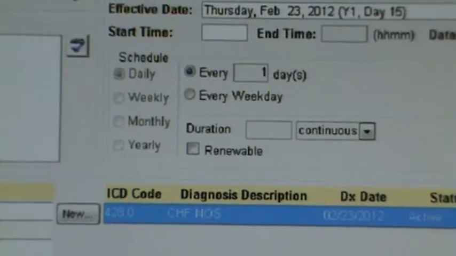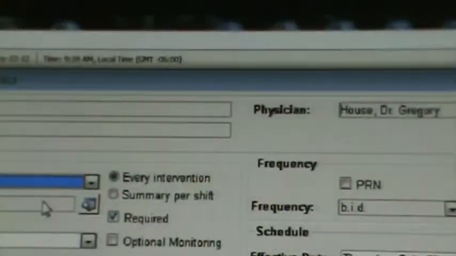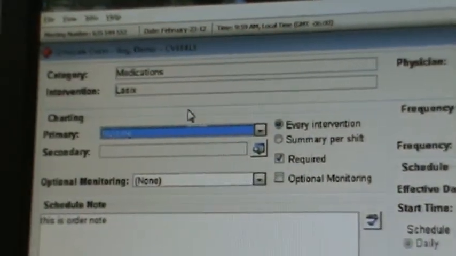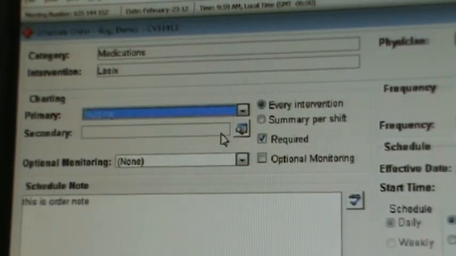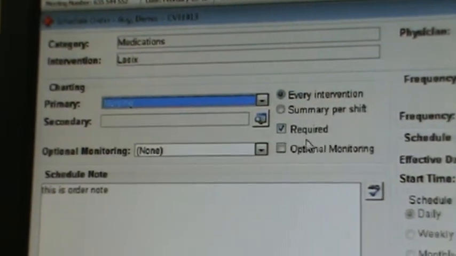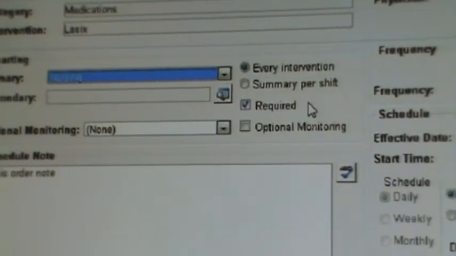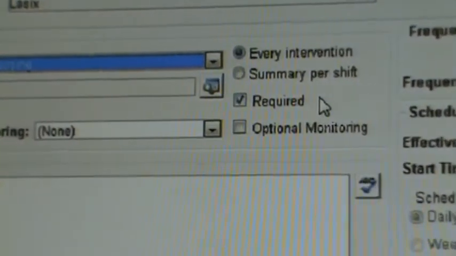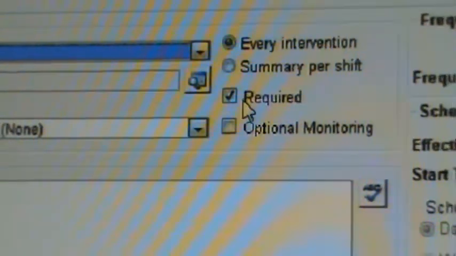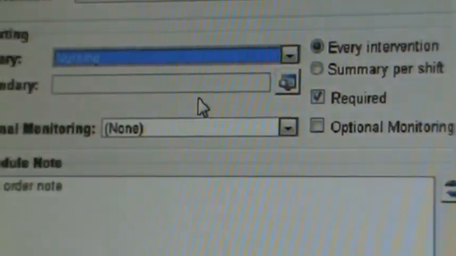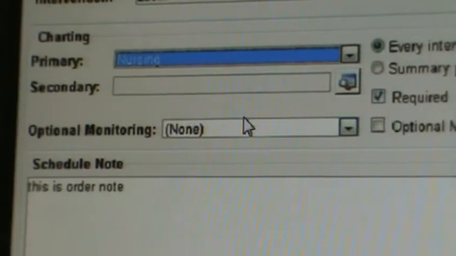Finish schedule. My schedule window opens up. All of my information shows up here. I can change my charting disciplines, add secondaries if I need to. This required checkbox for medication interventions won't be there in the production build that you get. This is just a bug right now. It'll be there for other intervention types, not medication.